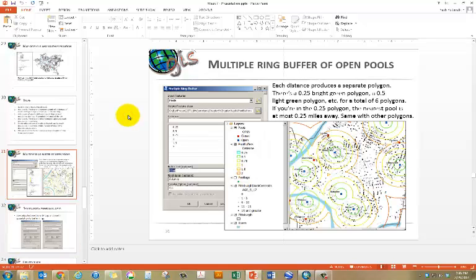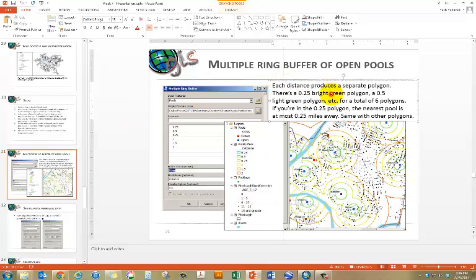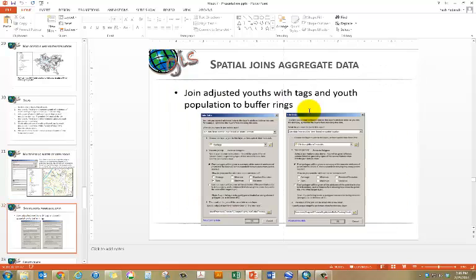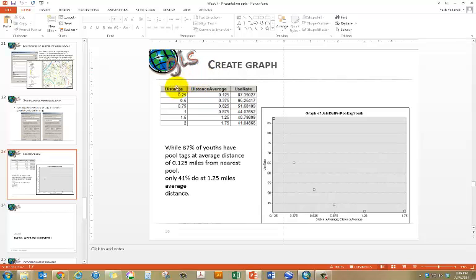So that's what we're going to do. We'll create a separate distance polygon for each of these buffer distances: 0.25, 0.5, 0.75, 1, 1.5, and 2 miles. So we're going to create all these different buffers, and then essentially spatially join the youths with the tags, and the youth population with the buffer rings, and then we'll get our end rate. We'll calculate the use rate, and then plot this kind of a graph.